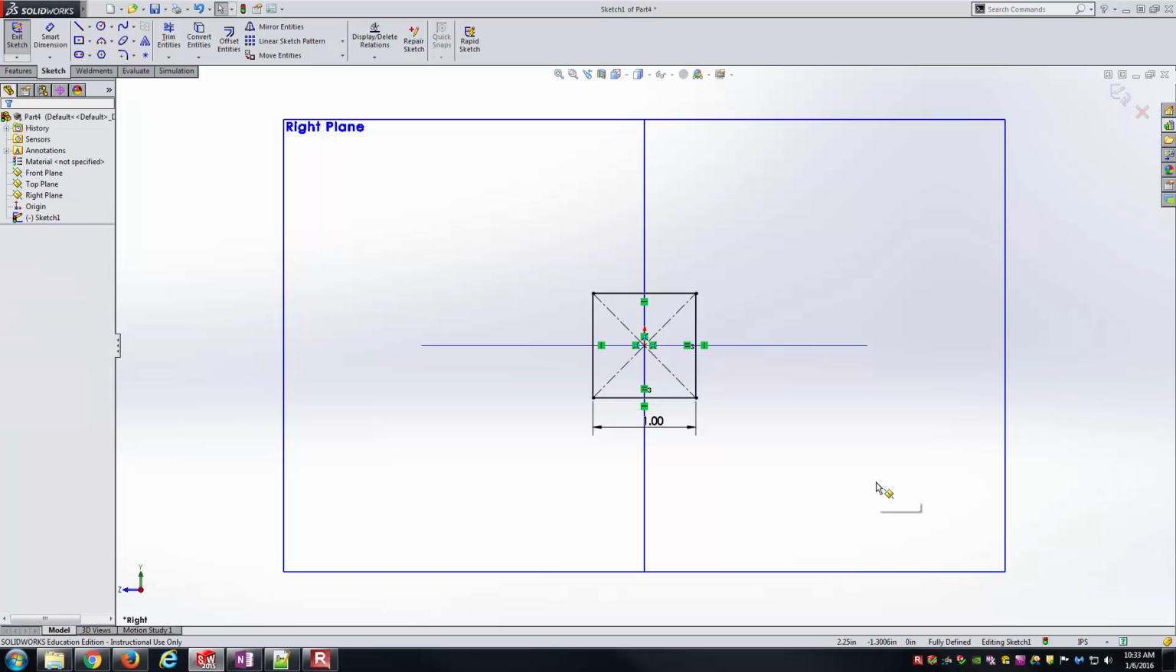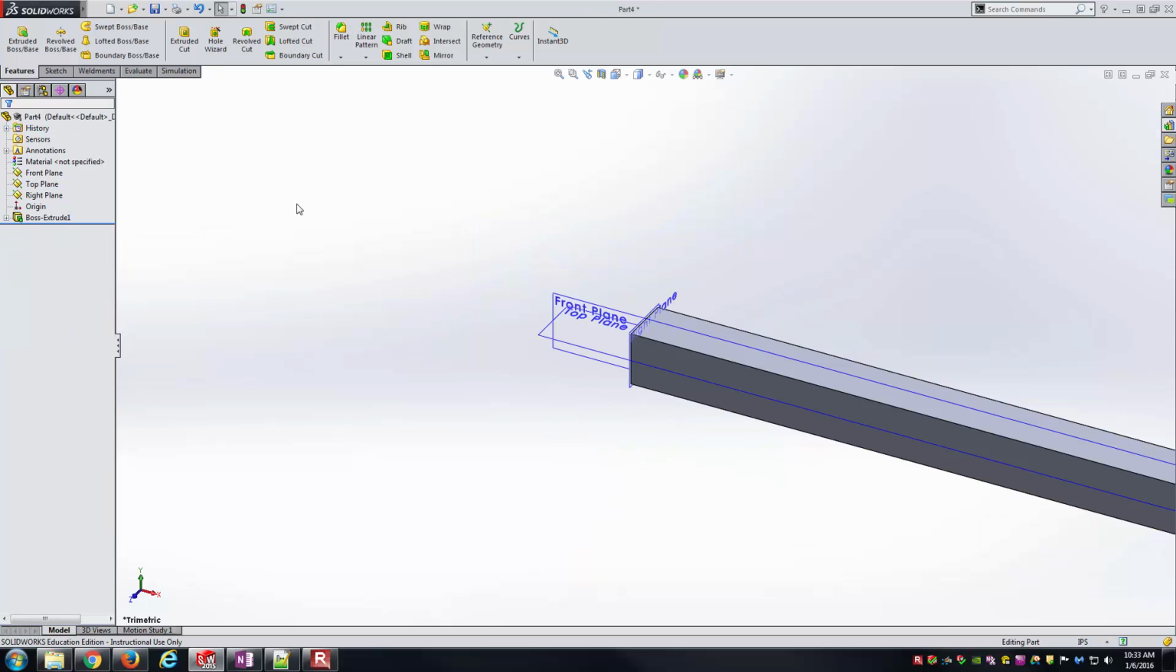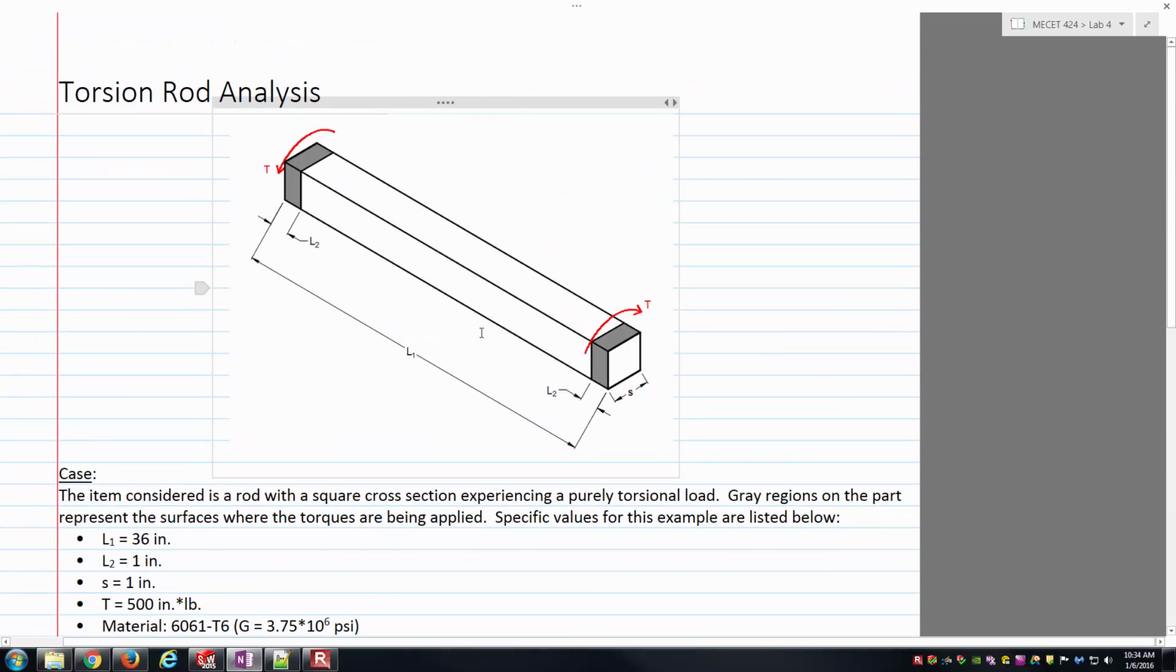So just like that, we've got a nice fully defined sketch. I've centered it about the origin, and then I will go ahead and extrude it out the entire length. That was, I believe, 36 inches for the overall length, going back again to this diagram.